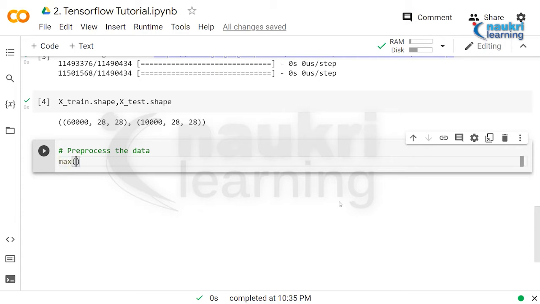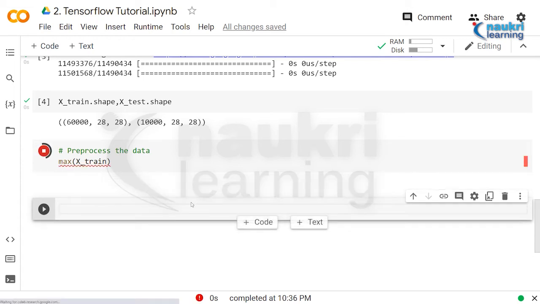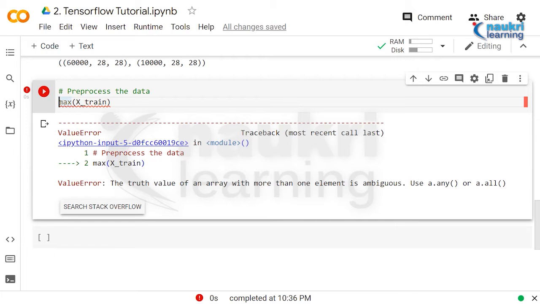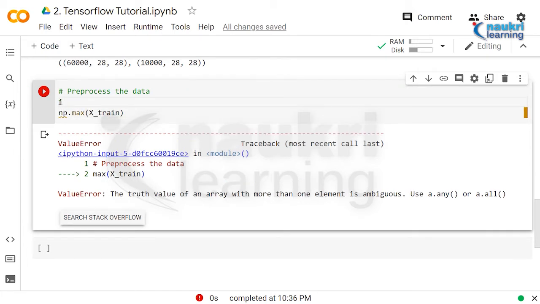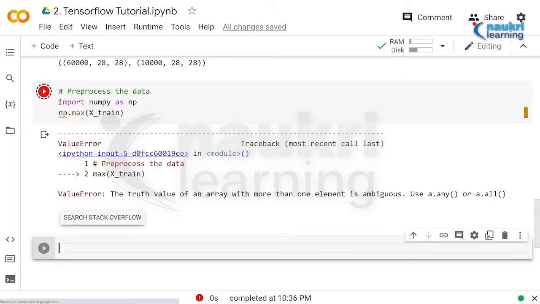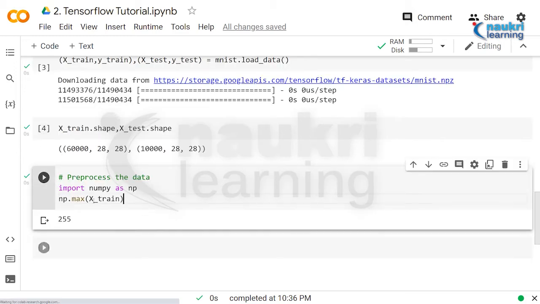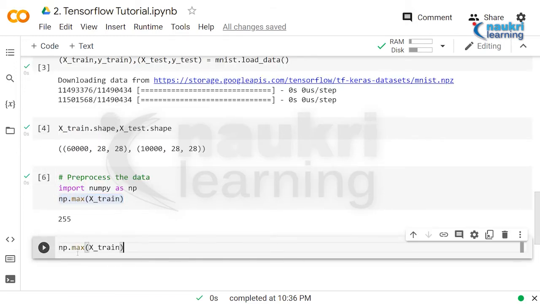Okay, if I say max and send in my xtrain, it is going to give me the output. Let me do one thing. I'm going to call np.max, and for that I'm going to load my NumPy library. Now I want to show you the maximum value over here. The maximum value in this xtrain is 255.